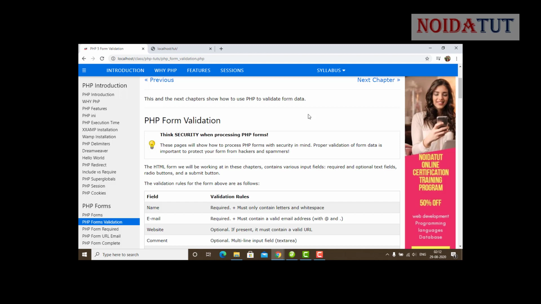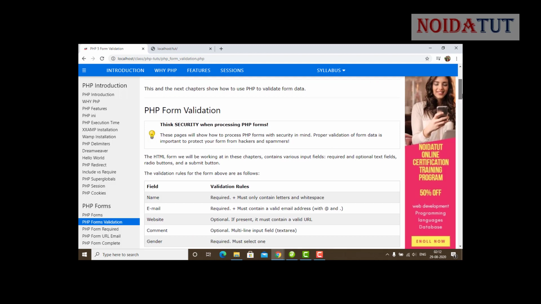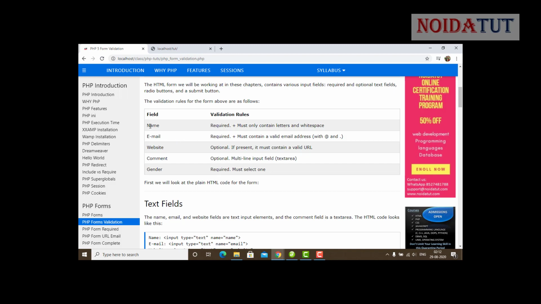Now the validation rules in the form are as follows. When somebody is entering the name, it should be required, meaning it should be compulsory for the user to fill in the first name or the last name. The name shall not be kept empty and must contain only letters and white space. The email address should also be compulsory, and it should contain a valid email address with an at sign and a dot. These things are handled when we write the code for validation.